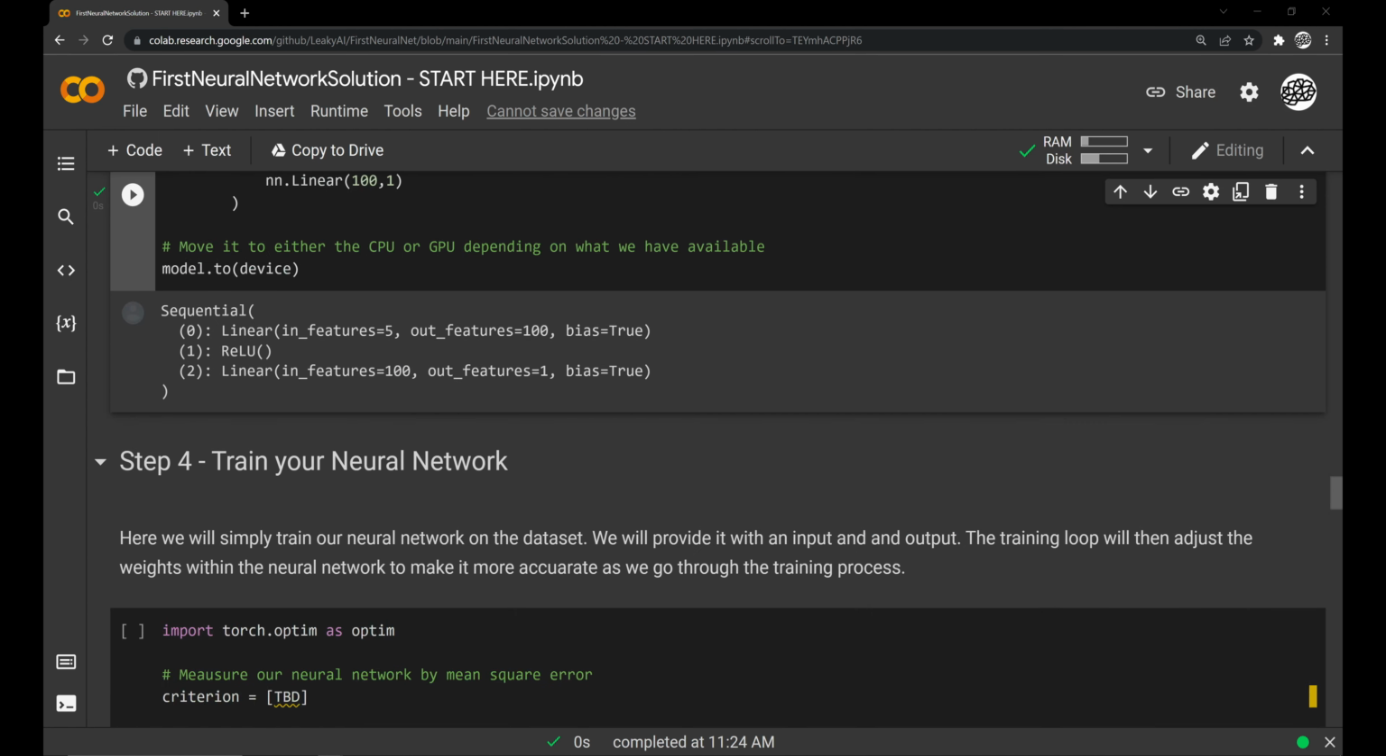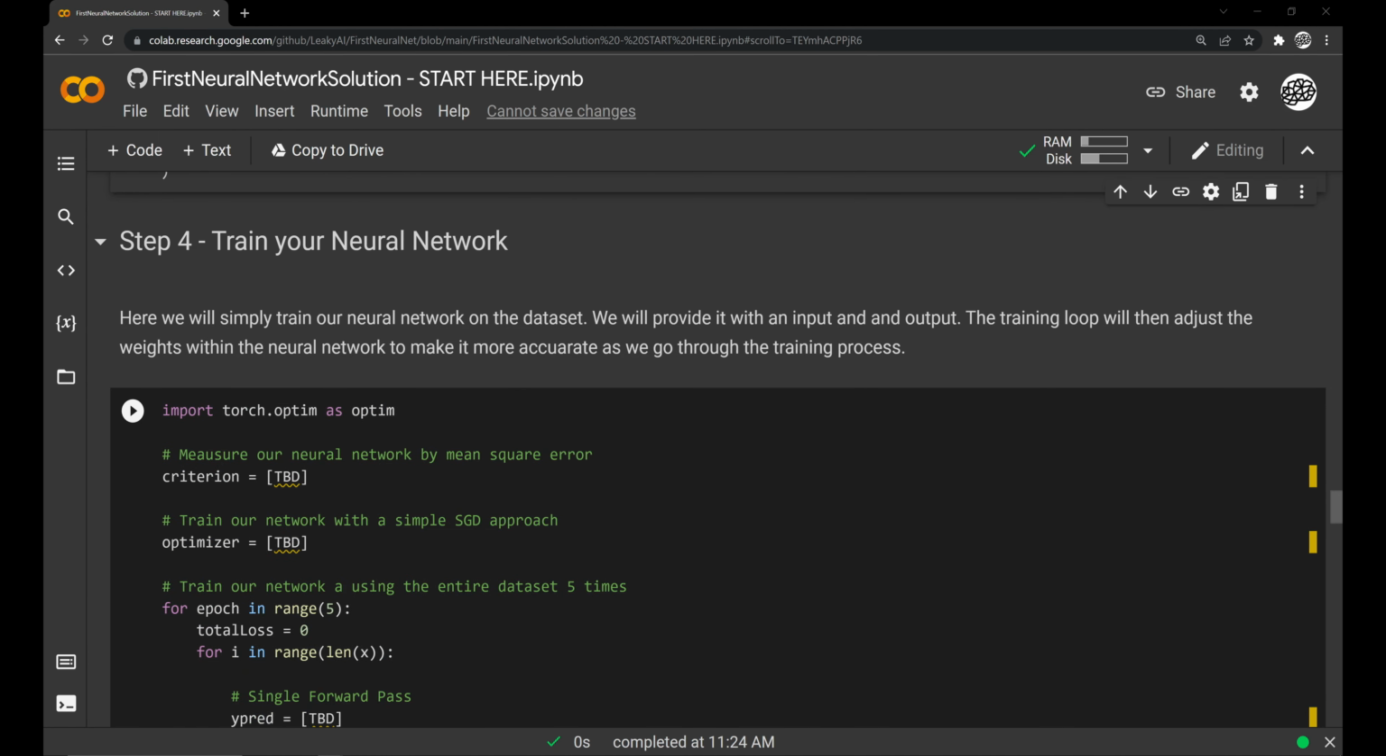The next step now is to train our neural network. Our neural network won't do anything until it's been trained on the data that we created above. And so here we need to specify 2 specific functions. The first one is how to measure how well the network is doing at predicting the results. And the second thing we need to define is the way the training process will update the neural network as we progress through the training. So these 2 things are called the criterion, which measures how the network is doing, and the optimizer, which is the methodology for how we actually go about updating the weights.